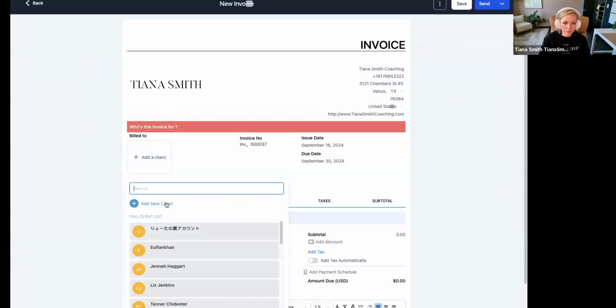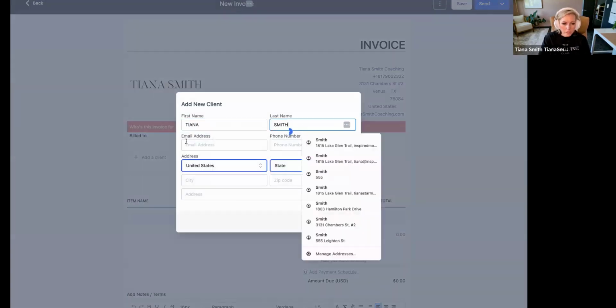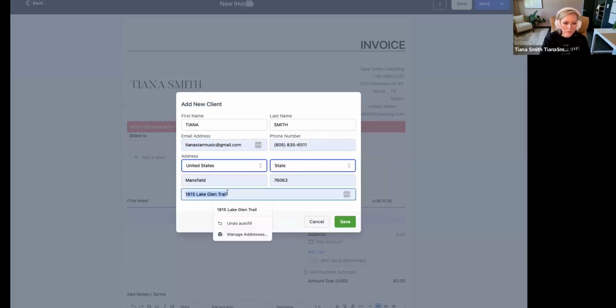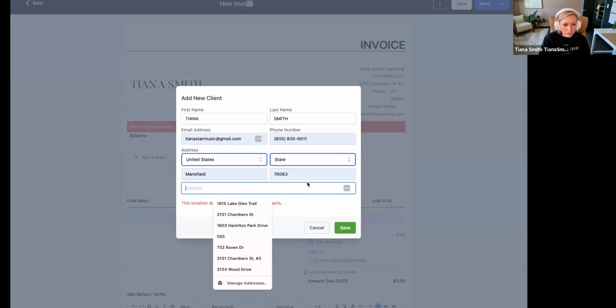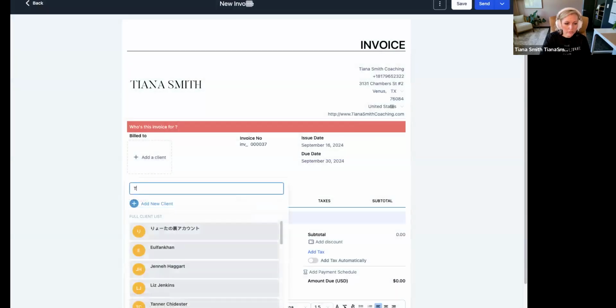We're going to add myself as a new client, and I'm going to use a different email of mine. We're going to do something like that and press save. Oh, they're not letting it do a duplicate. Okay, fine. Let's do Tiana. We'll use one that's already in here. It's because when I signed up, let's see.